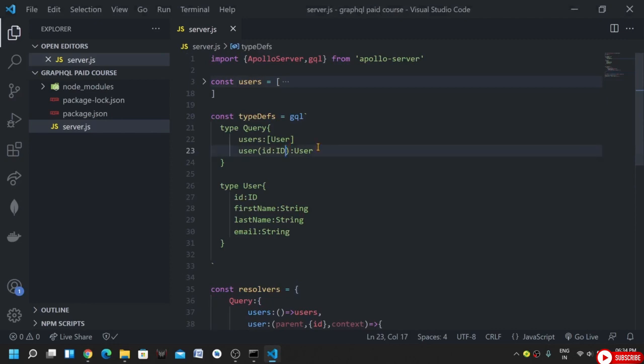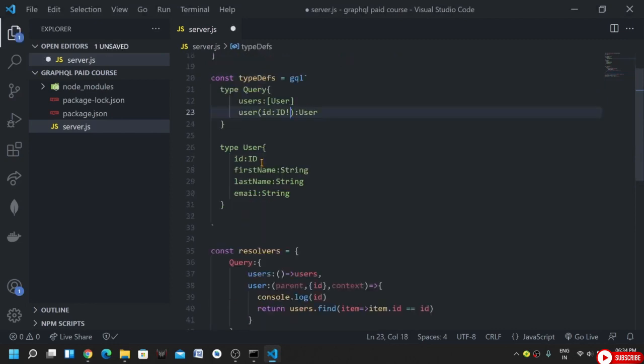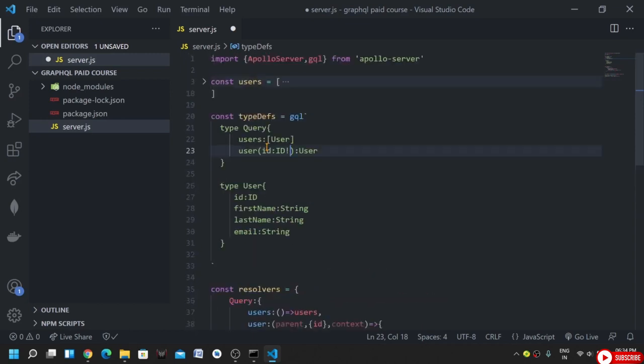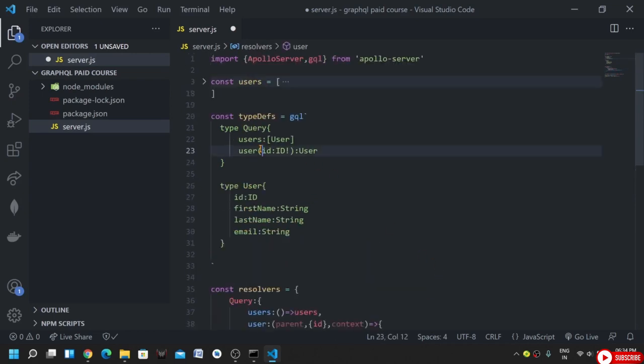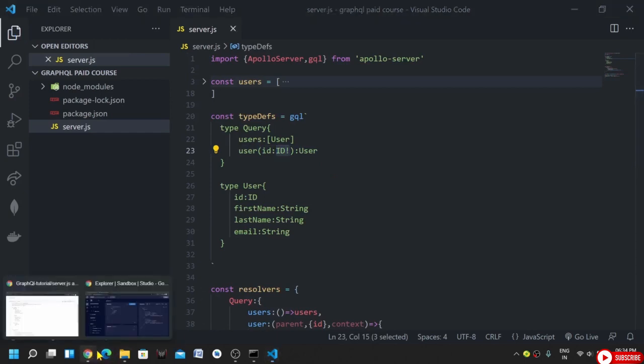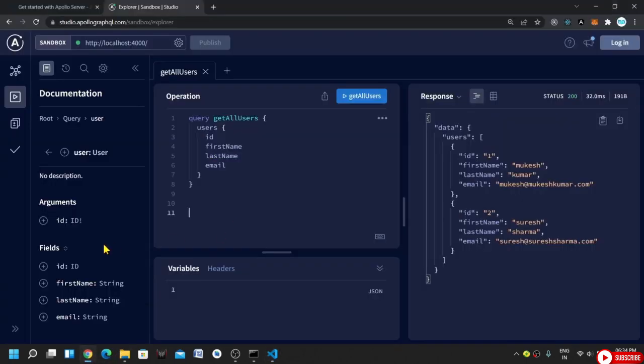So to make this argument a mandatory field, so that the client has to send it, we can add an exclamation mark here, like so. Because we cannot send a response otherwise. How will we know which response the client wants? So this is not an optional field, this is a mandatory field. If the client passes this ID, only then will we be able to send a valid response. Let's make this ID mandatory by adding an exclamation mark. Let's save this now and see what happens. I'll click on plus.